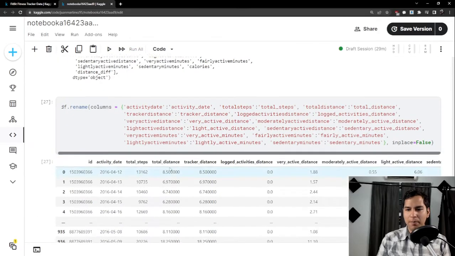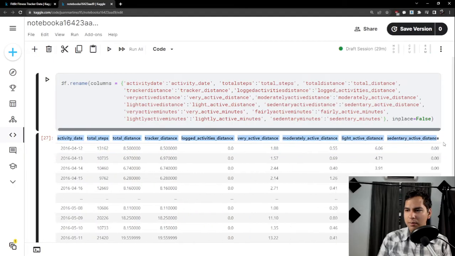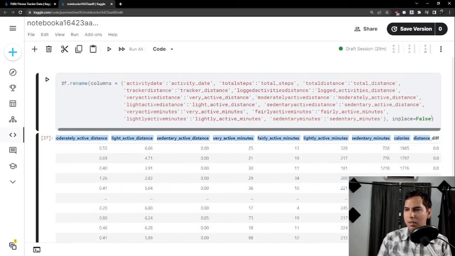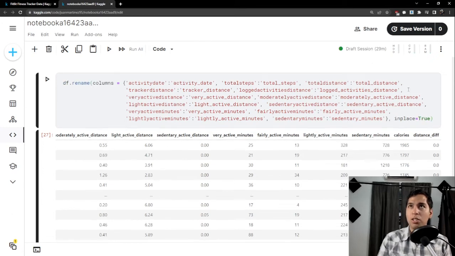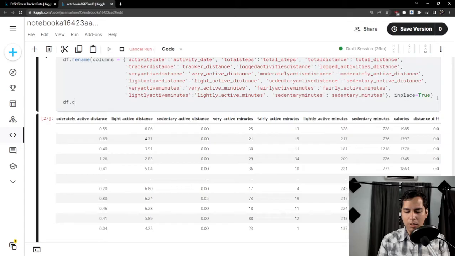So now, yeah. It's False, so we can double check if everything looks fine. Total distance, tracker distance, sedentary active distance, calories. Okay, so if everything is correct, we can change it and turn it to True. So also here we can see the names of the columns.